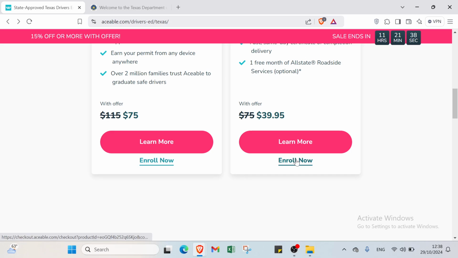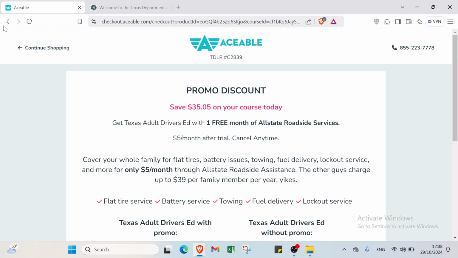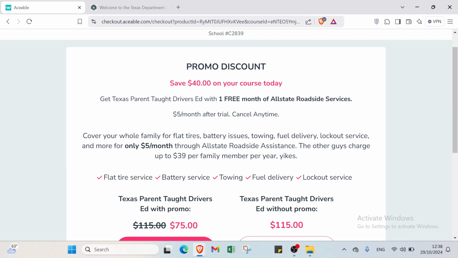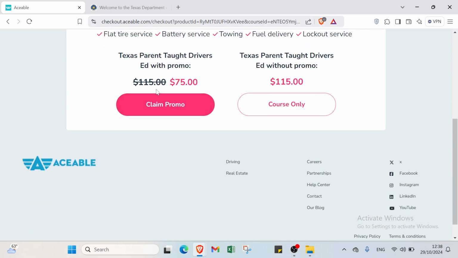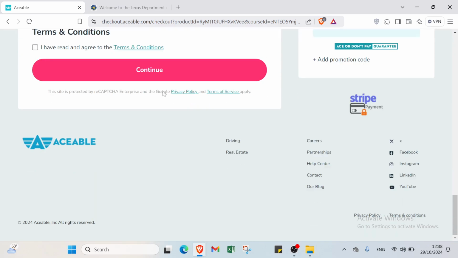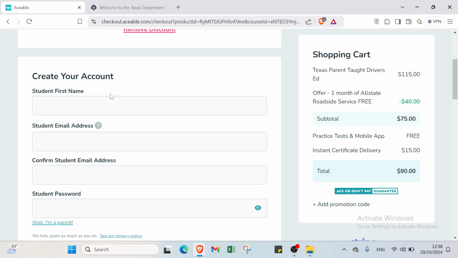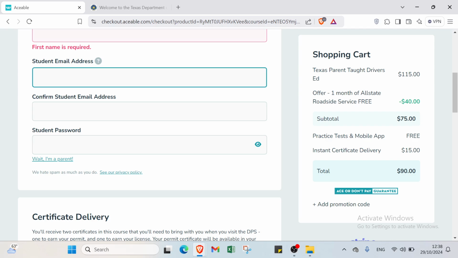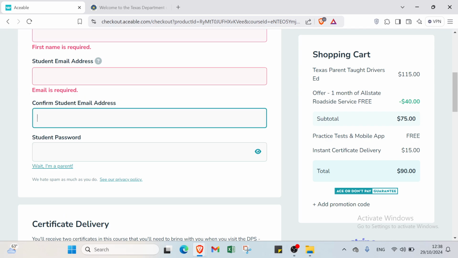About the second one, we have here the option for teens, and you have to pay $175. It's a promotion. You click over claim promo, and you have just to fill in this information such as your first name, your email address, and your student email address again. This is the confirmation, so with the same email address that you wrote here, you will write it here.